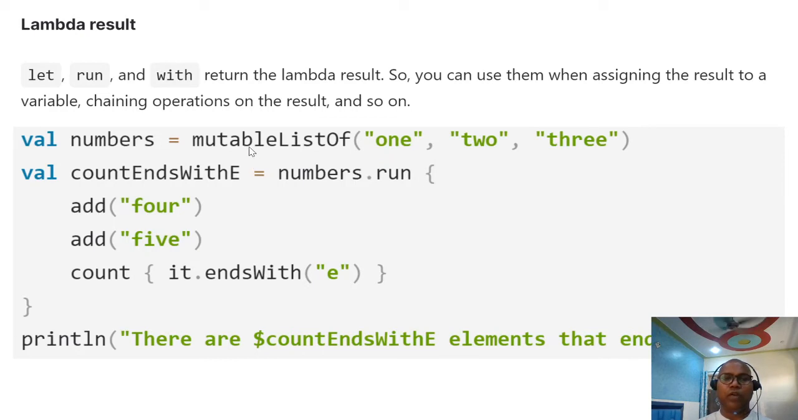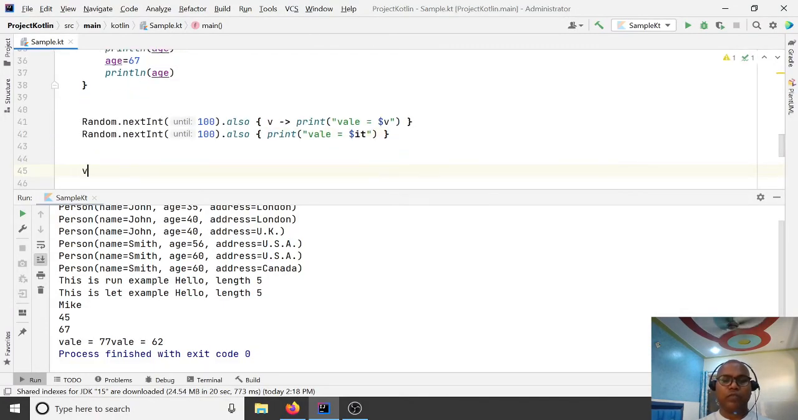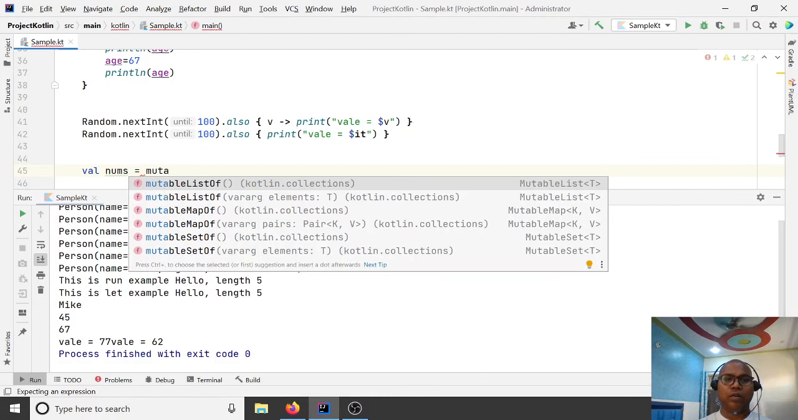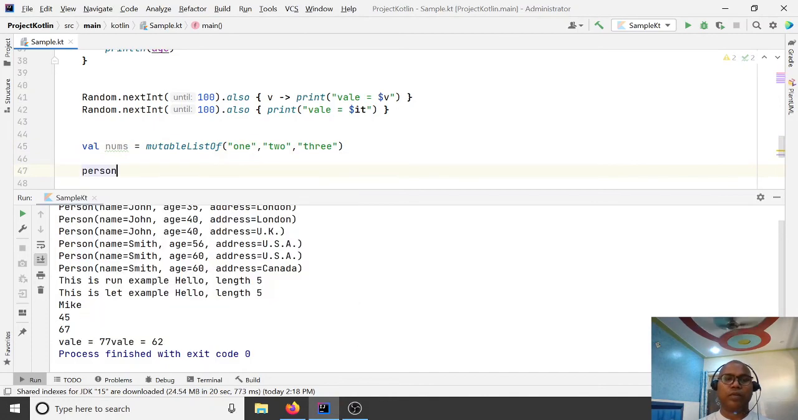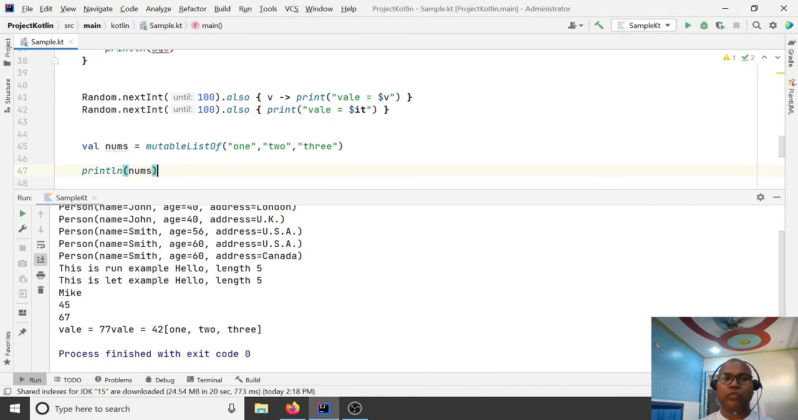Similarly, let's say you have a list of numbers, and you want to add two more, or you want to count something, whatever function you can directly use. Let's keep here nums, a mutableListOf, let's give 1, 2, 3. Now let us check println nums. They have 3 values, and if you want to add more, we have options.